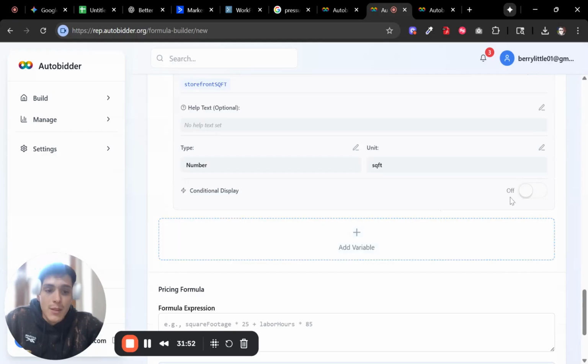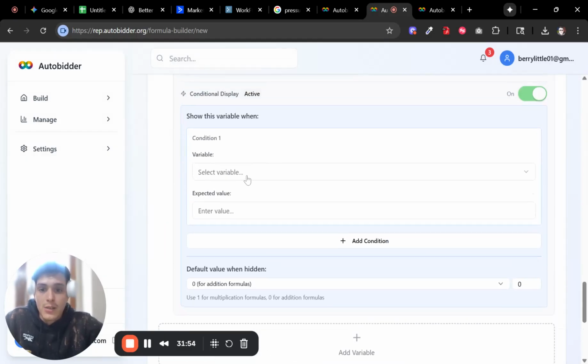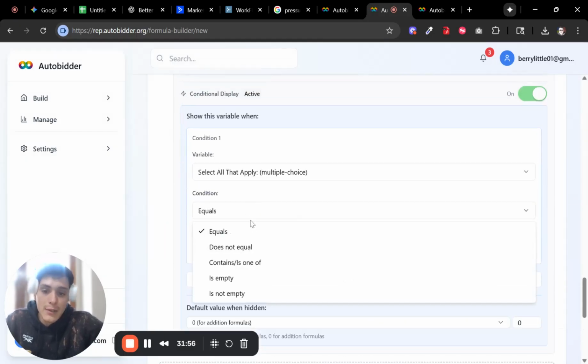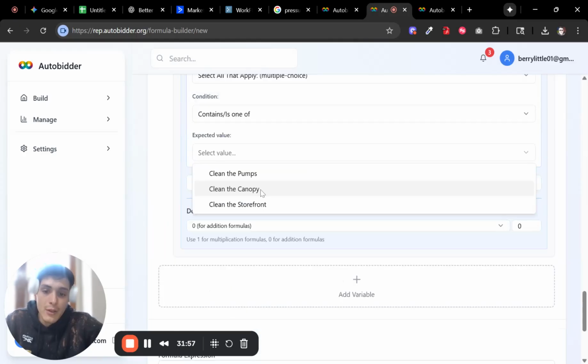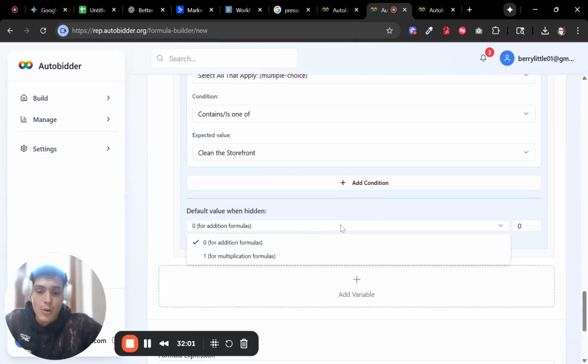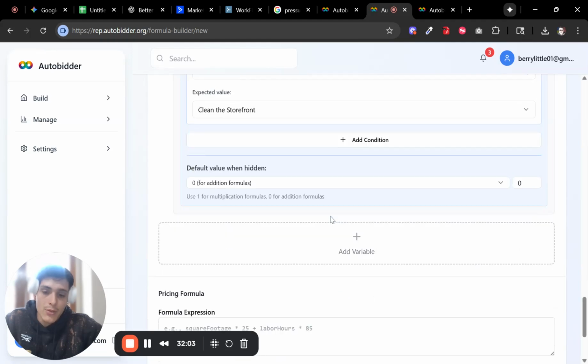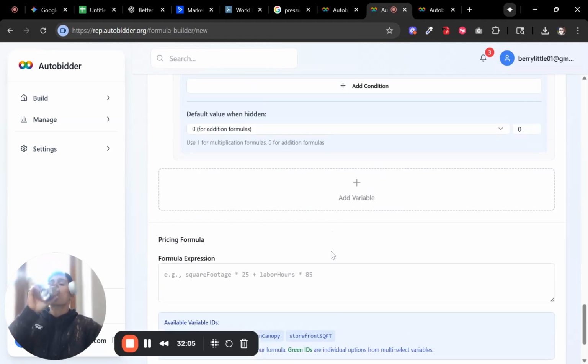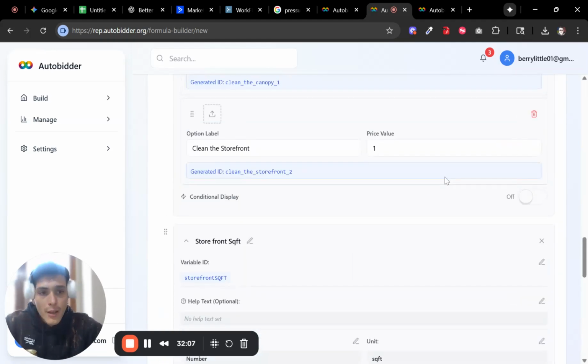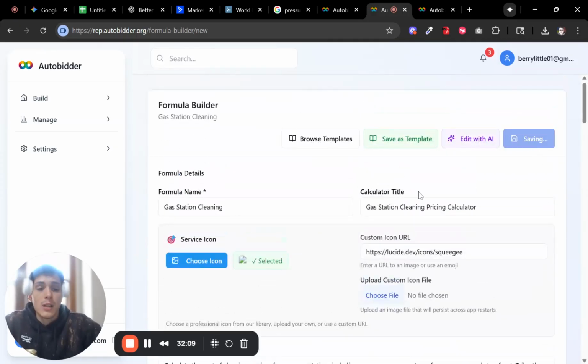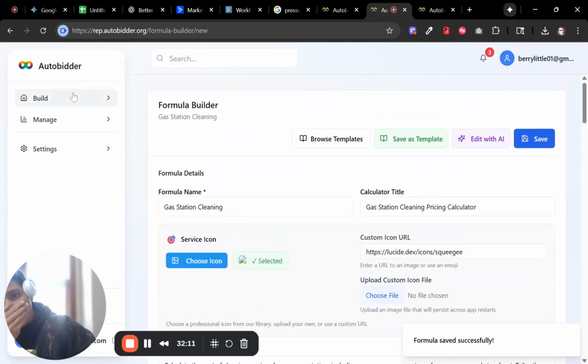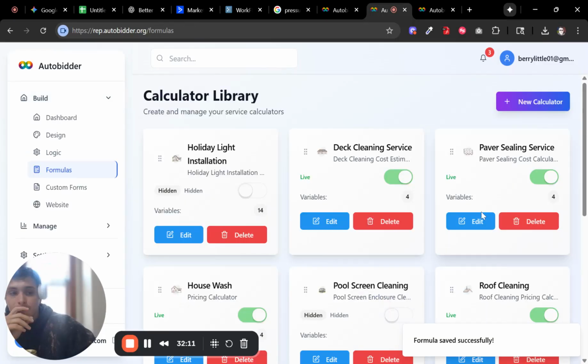And then we'll just go square foot, add variable. And then what you'd want to do is make this a conditional and make it so that this one only applies if the select all includes storefront. All right, and then just make the default value 0. Okay, now again, just like usual, click save.